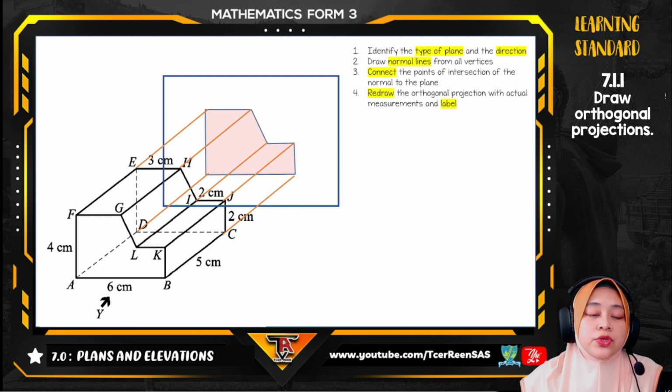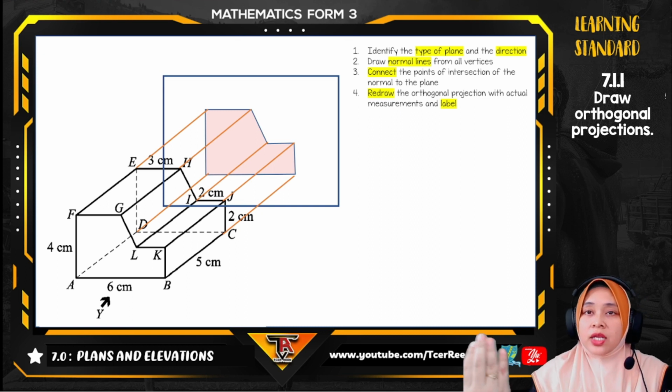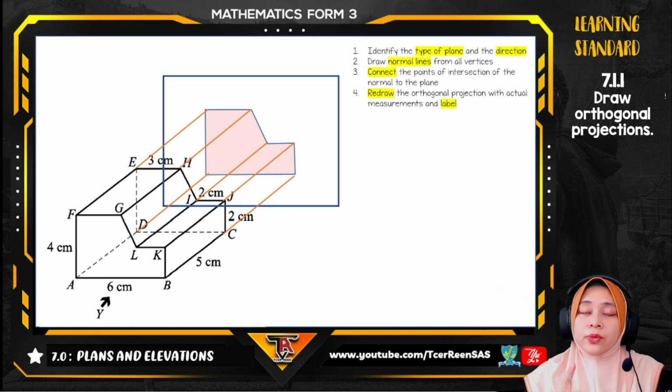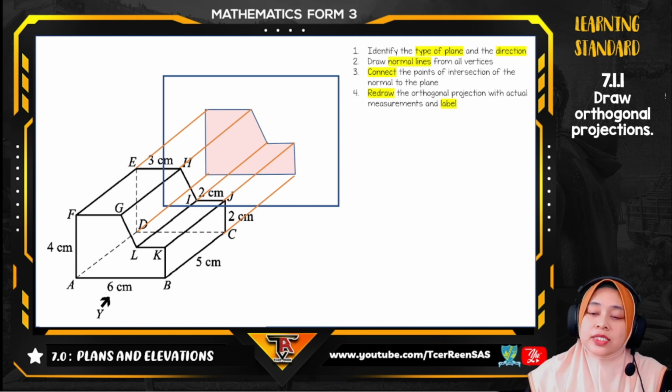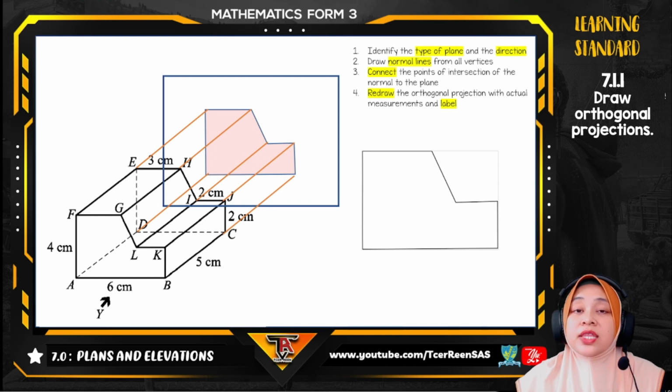What will you see? You just see the side FGLKBA only, because you are standing at the front of the object, so you cannot see the other side. Hope that you can understand what I'm trying to tell you. What is the viewing direction? Here you need to redraw the orthogonal projection with actual measurement. How to redraw it?